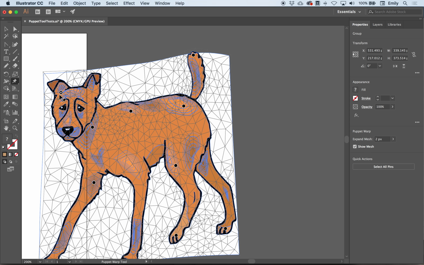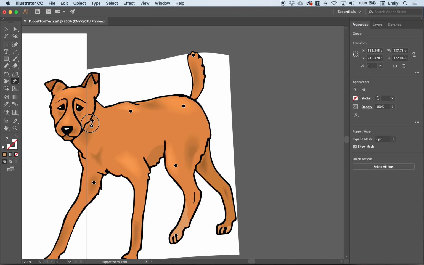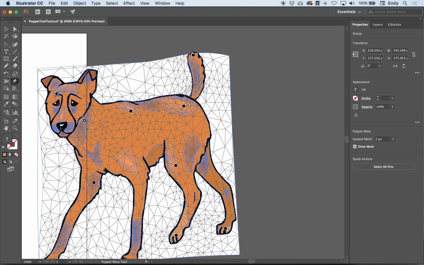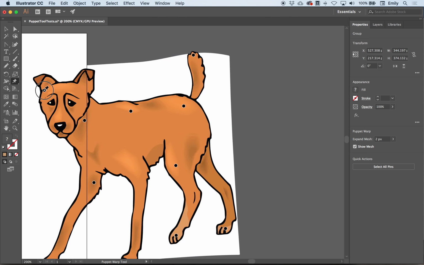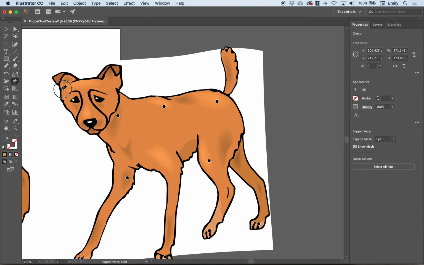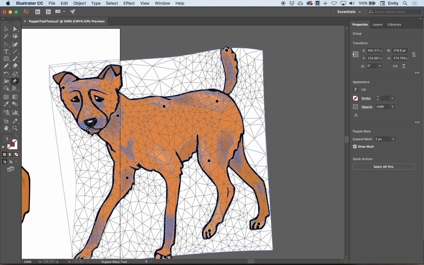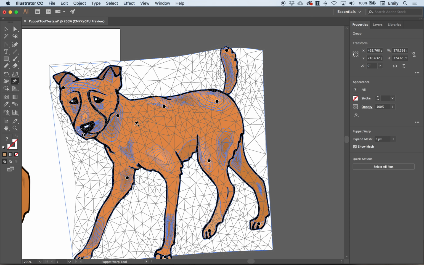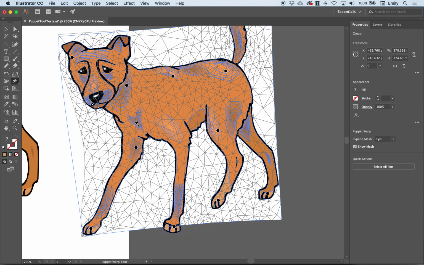If I was going to do that, I would want to delete this ear pin so I could make his neck out further. Maybe his head looks kind of tiny now, so I could make his head bigger this way. Give him a bigger head. Give him a bigger jaw. So you can really manipulate this, and it's great fun.